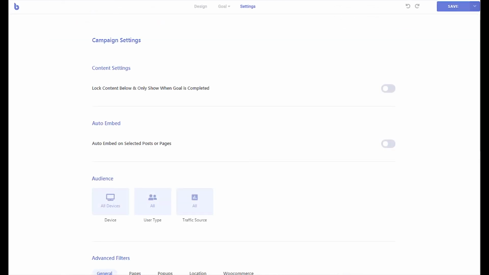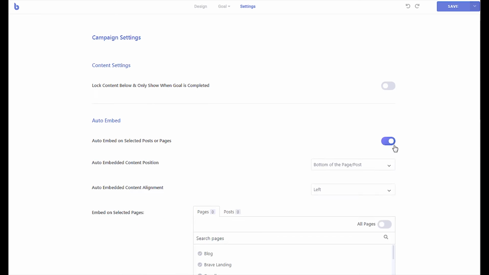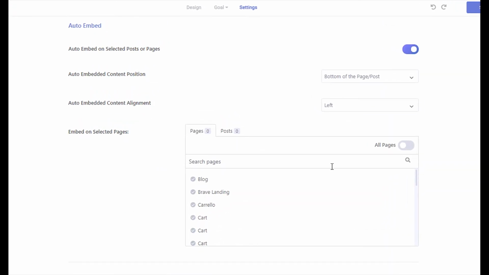You can also automatically embed the opt-in form on selected posts or pages from the Auto Embed section. This feature also lets you set where exactly in your post you want to display the form.